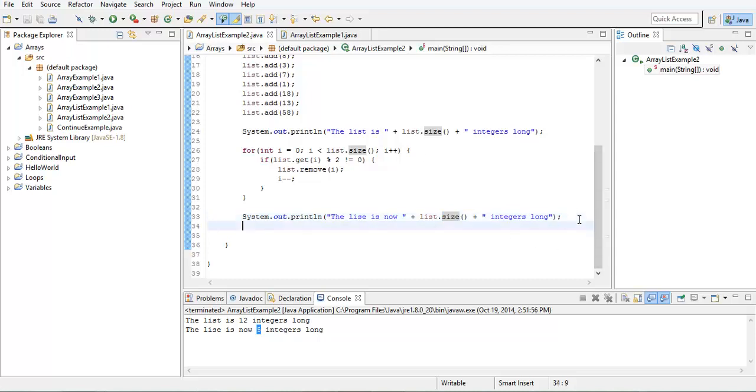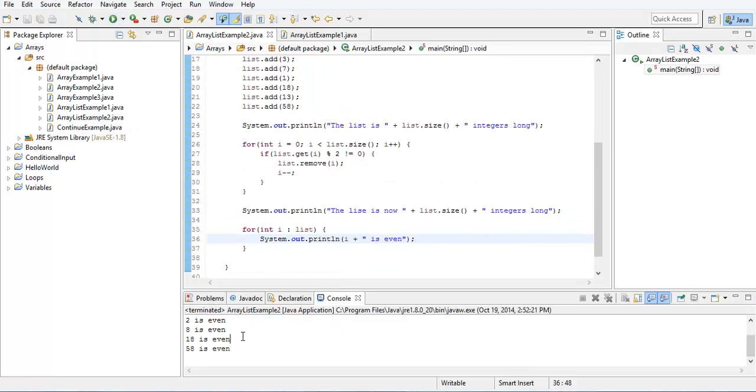So now we're just going to do a for-in loop. Another int i in list, sysout i is even. Alright. So it pretty much prints the remaining numbers, 2, 8, 18, 58. So yeah, that's actually all you need to know about arrays and array lists. There's a lot more. There's 2-dimensional arrays and then 3-dimensional arrays, but we don't really need those as much, and when we do, I'll just explain it.